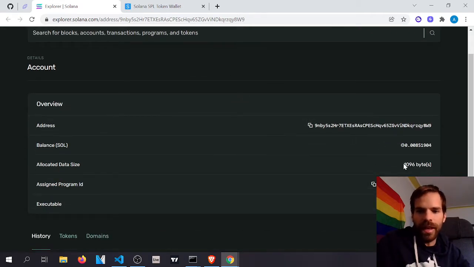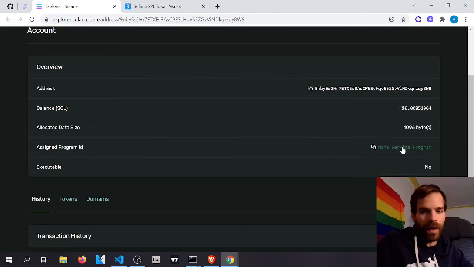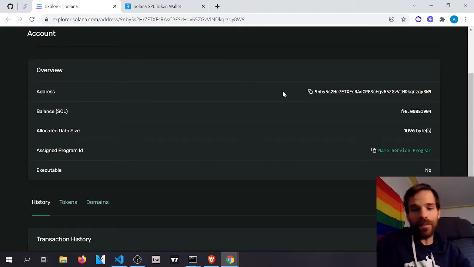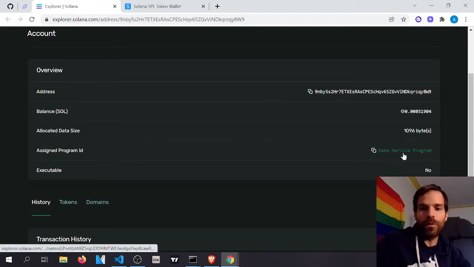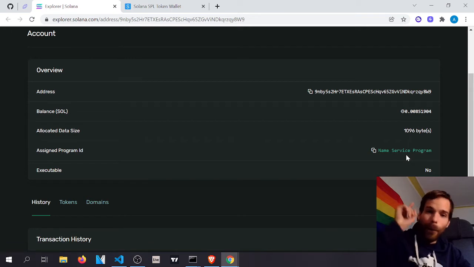There we see it's 1 kilobyte plus 96 bytes for metadata. It's owned by the name service. It is not executable, so that's all the metadata, and that's the amount of lamports that is in it, so it's the amount of SOL that is in this account in order to be rent exempt. So that's what I had to pay in here for that account to live. And I can't get it back because it's owned by the name service program.